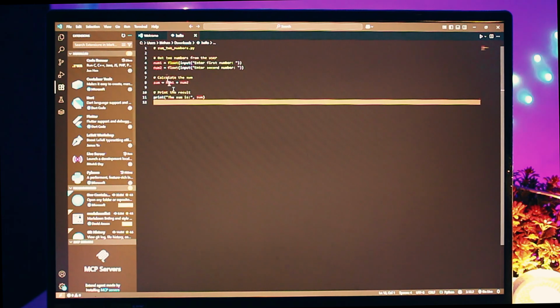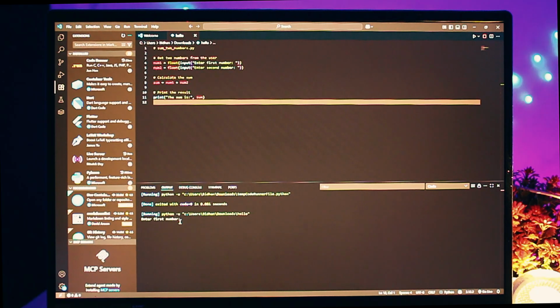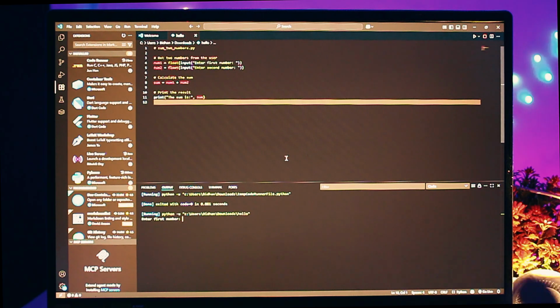As you can see, this is the code to add the sum of two numbers. Now to open the terminal, as you can see, here is the option called Run Code button. Click on this. Here it will ask you to enter the first number. After entering the first number, enter another number and it will show the sum of the two numbers. And that's how you run code in VS Code easily and efficiently.